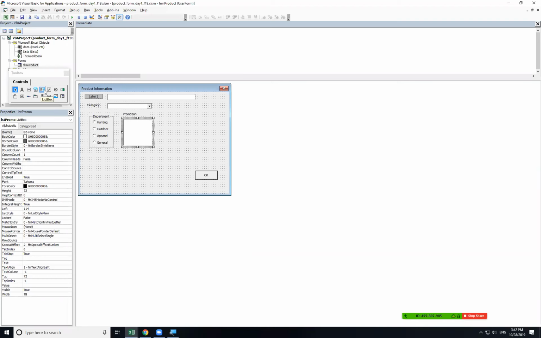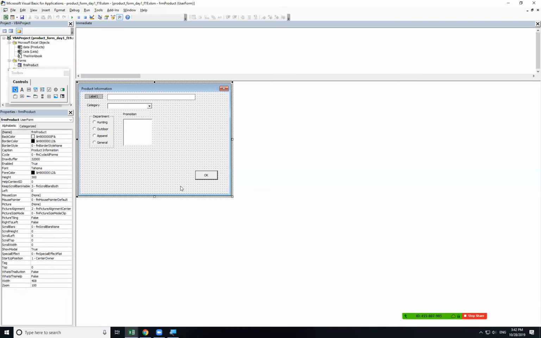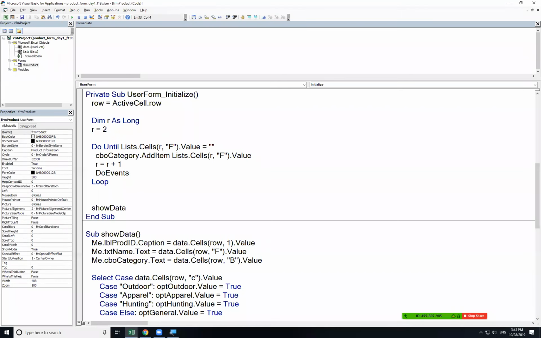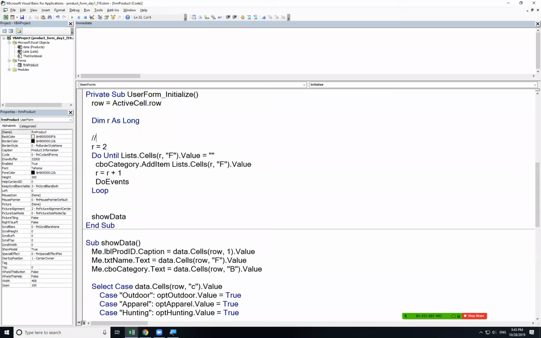Actually, this one we'll want to do in our initialize. So I'm going to double click here. Here's initialize, and here's the code. Maybe I'll put a little comment here. This is where we are loading the options for the combo box. What's in the combo box? I forgot. Categories. Load the categories to choose from.